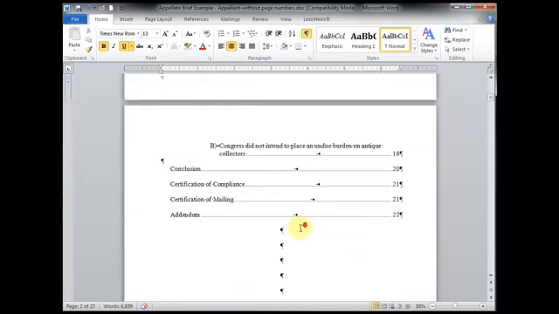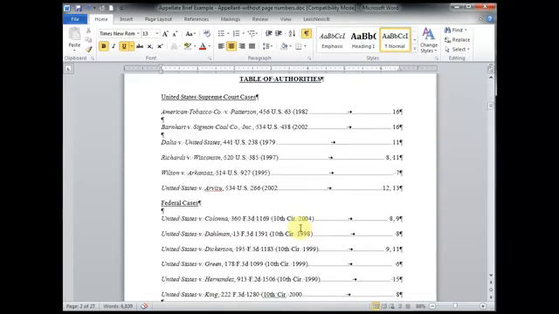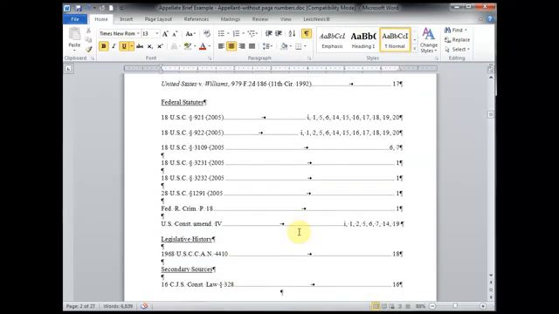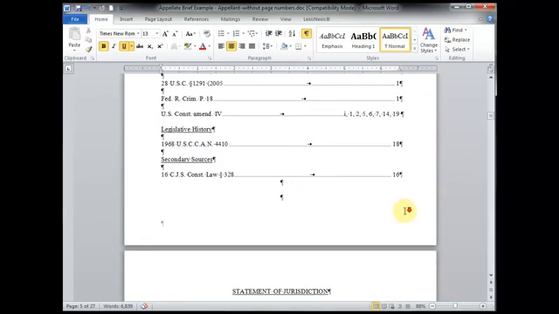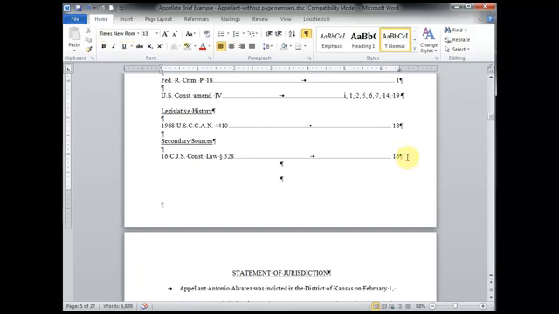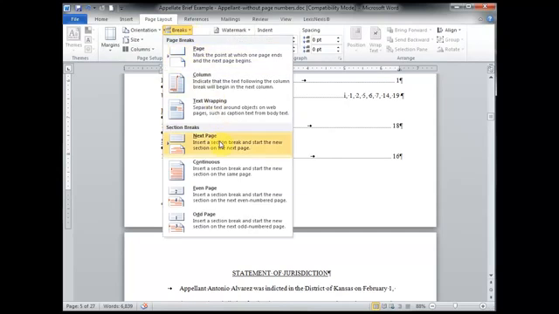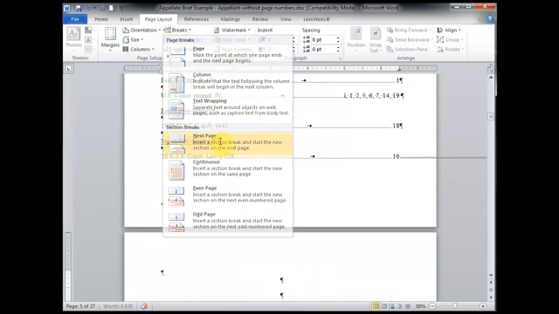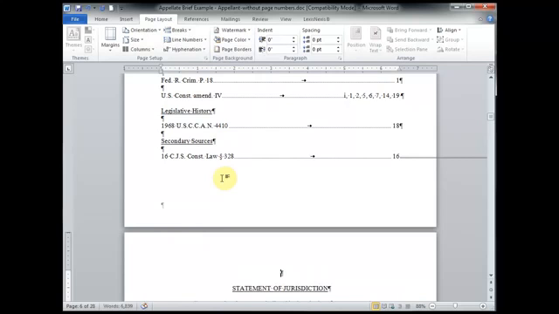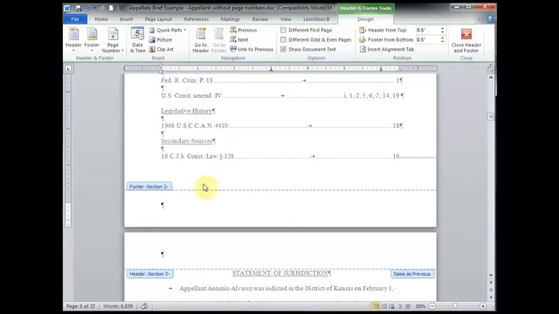So I'm going to scroll down to the bottom of my table of authorities and place my cursor there and repeat the process. I'm going to click on Page Layout, Breaks, and choose under Section Breaks the next page section break. Get rid of my hard returns, double click on my footer to show that yes, this is section 2 and the rest of my document is section 3.